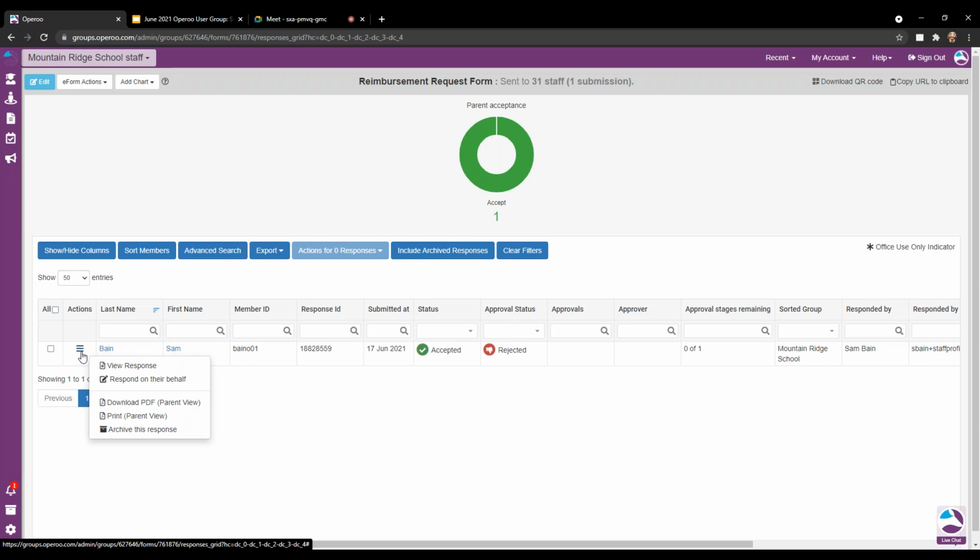Now, some other examples of staff eForms that require approval workflows could be things like excursion and trip requests, risk assessments, annual leave forms, expense claims, staff appraisal forms, training requests. Now, although this webinar is focused on staff forms, approval workflows are also available for our parent eForms as well. Now, this may be useful for things like leave requests, application for extracurricular activities, or even subject change requests.